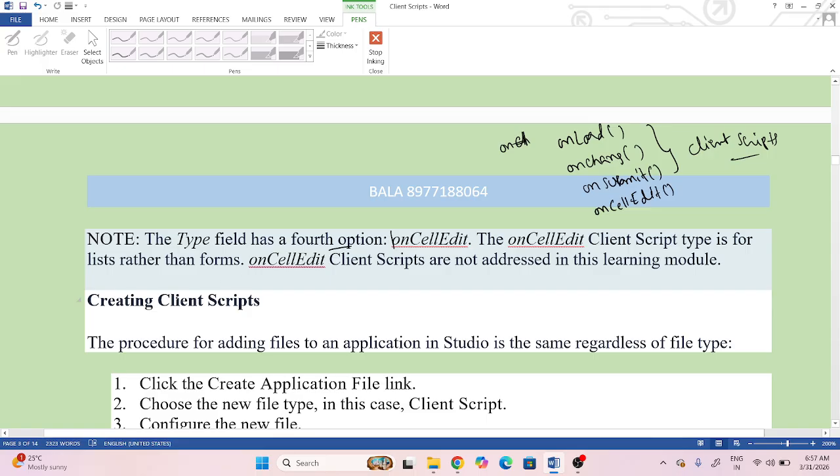The on cell edit client script type is for lists rather than forms. Here we are not using it form-wise; it is used in lists, but not forms. It is very, very important, and a question may also come from it. On cell edit client scripts are not addressed in this learning module, so I am not going to explain the on cell edit method.